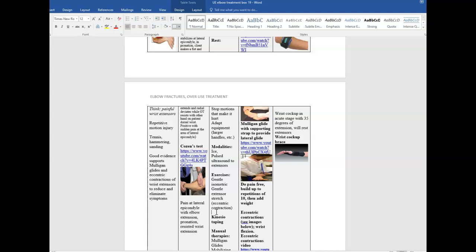Eccentric contraction is if you just take your wrist over the edge of a chair or over the edge of a desk, you have a weight, and you just drop it down. You're basically flexing it. That's an eccentric contraction. A concentric contraction would be extending your wrist with the weight. This you're going to have to see to kind of get it.